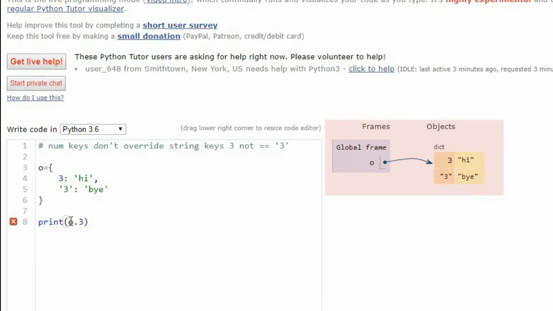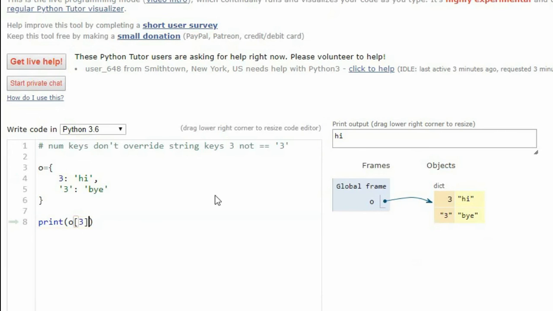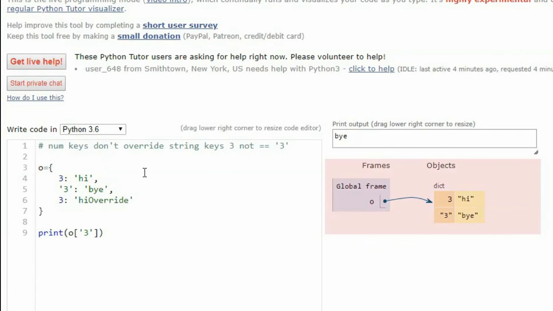It doesn't work. What we can do is use bracket notation. O of 3 is high, and making this a string will give us bye, and that is cool. Now let's look at the other difference. First, just to clarify, if you use the same data type, you will override it. As you can see here, it just overrode it, just like in JavaScript. So don't make that mistake.